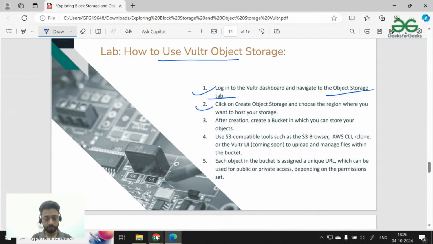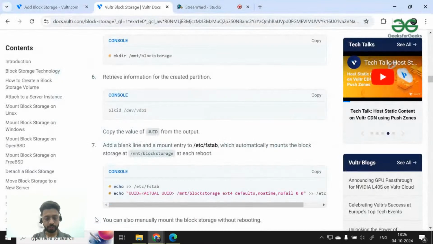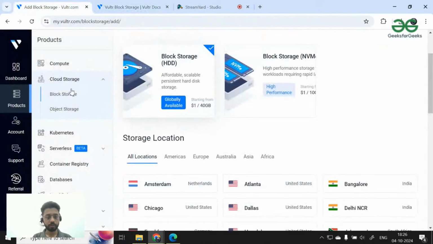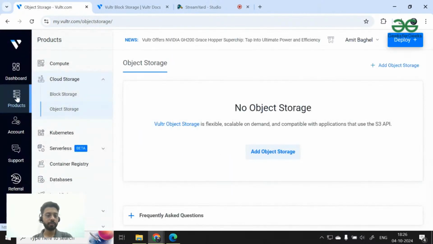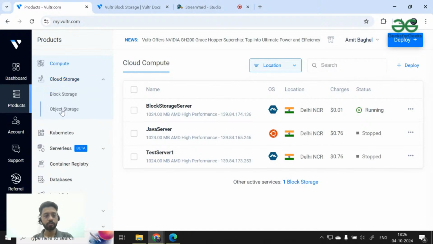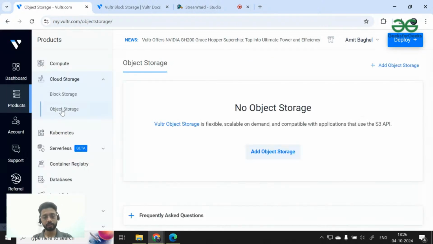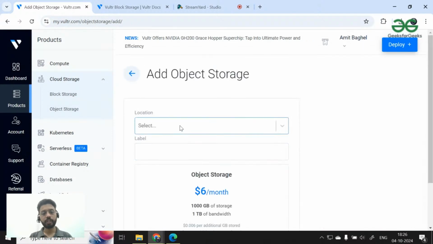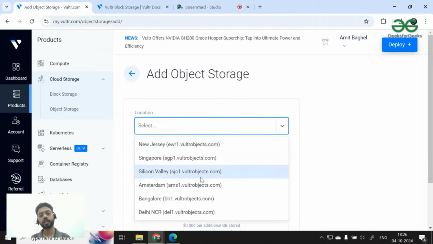So first go to the dashboard here, go to object storage. All the things you will find in products. When you click on this product, it will give you an option of compute. Just below compute there is one option of cloud storage. Go to object storage here. Now there is a button, add object storage. Click on this one. Now it is saying, select the location.